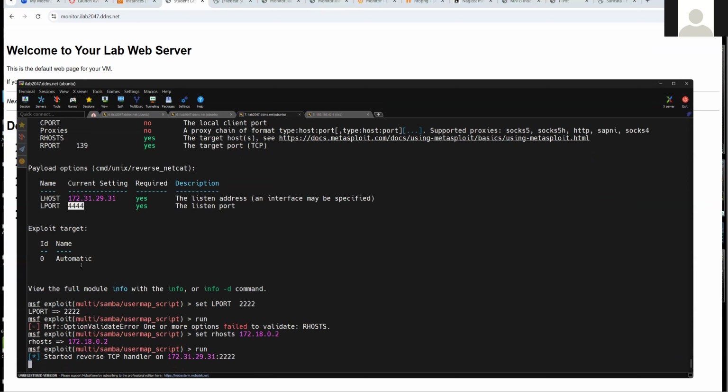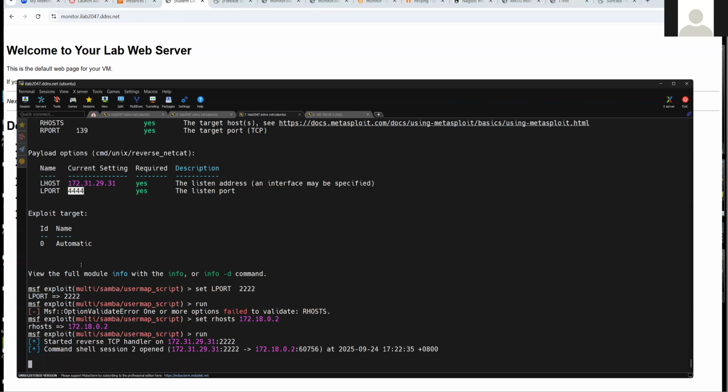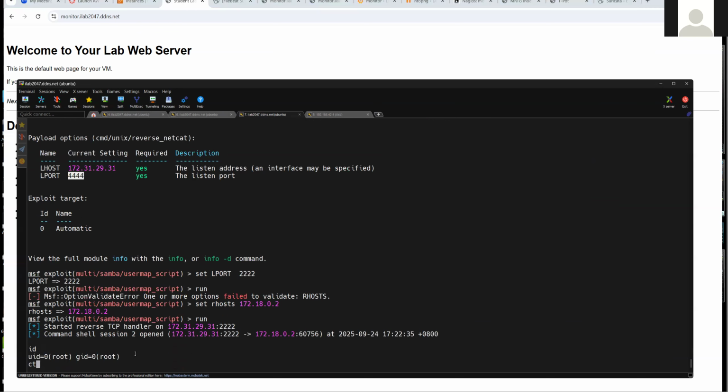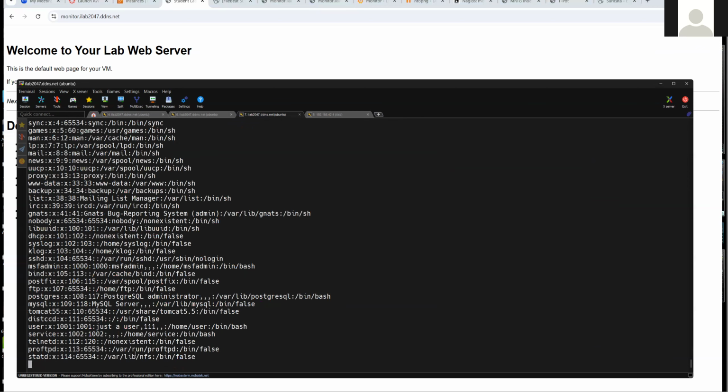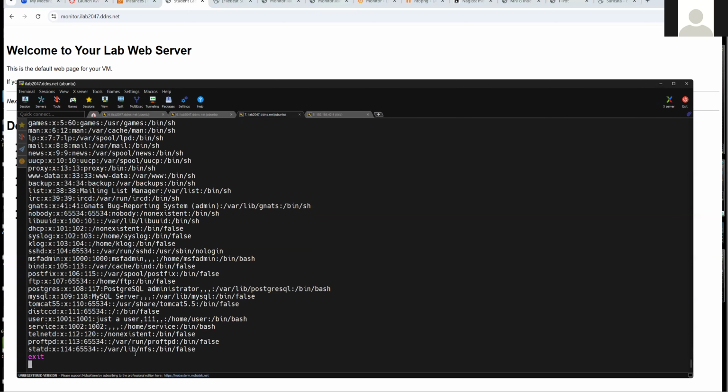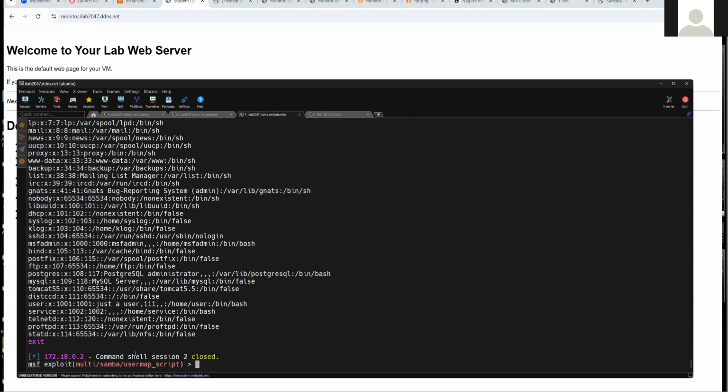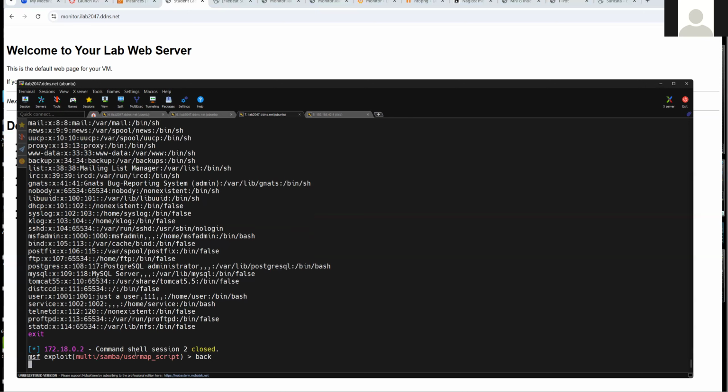So it will try to attack the target host with the Samba vulnerability so that it has a command shell open. So when I type ID, I can get the root shell. I can also get the password file information here. And another one is, let me fix this one and then go back here.